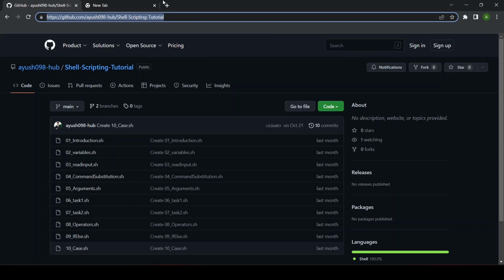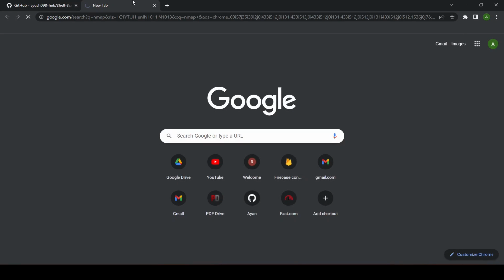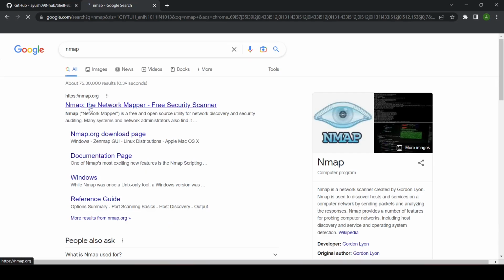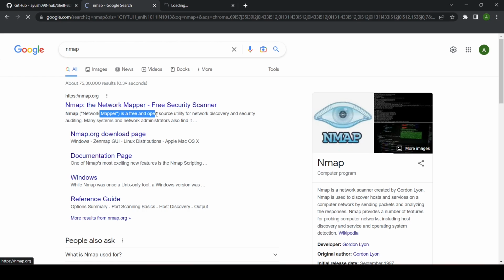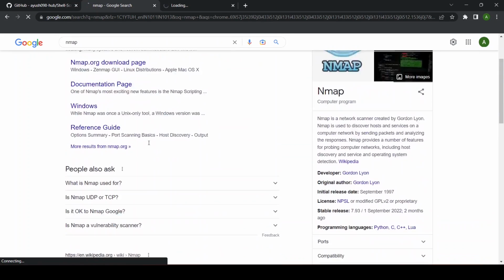Okay, so let me just search for nmap. You will get the official website, nmap.org, where it says it's a free and open utility for network discovery and security auditing. So this is basically one of the tools.